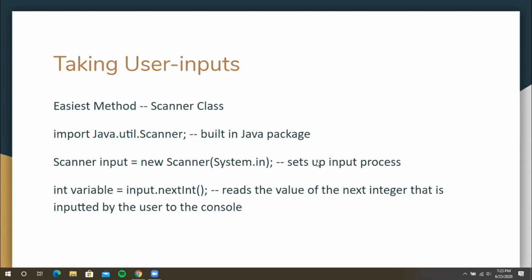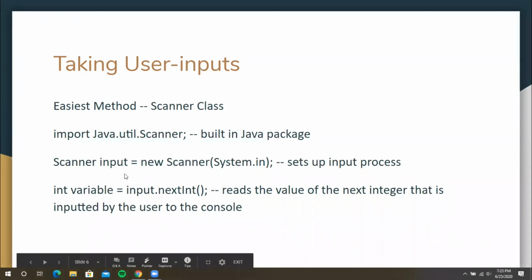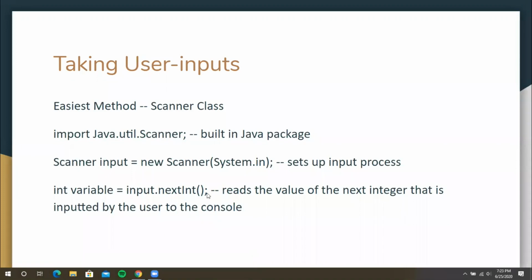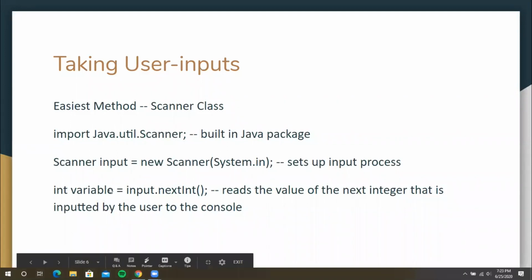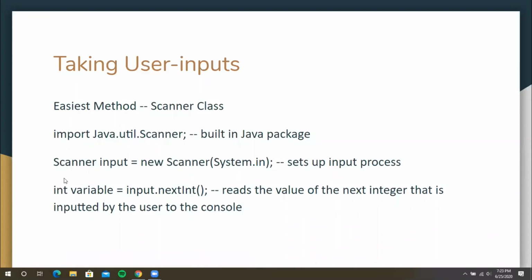Hopefully it does. And you can treat this as sort of a container holding the value that is inputted by the user, an integer value inputted by the user to the console, and you can set a variable within the program to equal this value. And this allows us to create a variable representing the integer input that a user put into the console or the program.